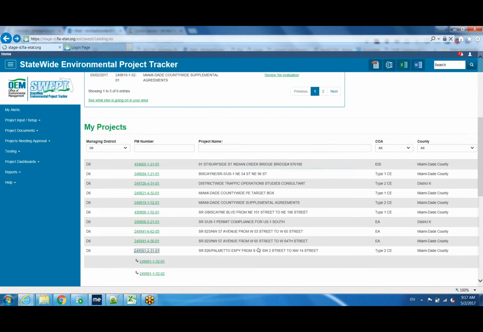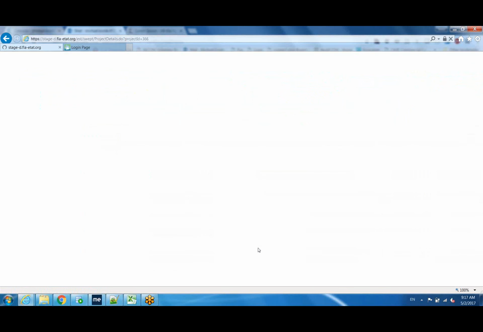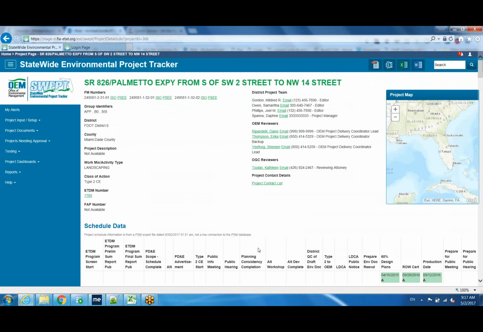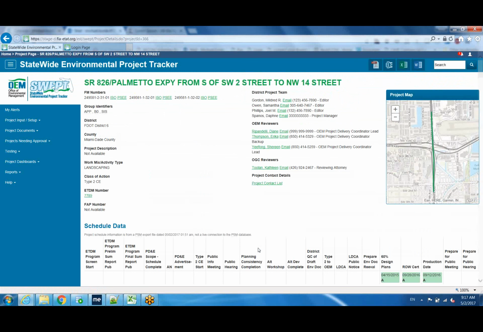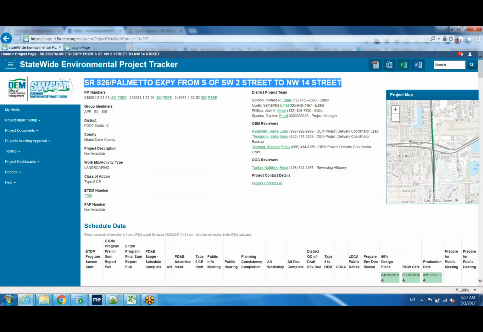All right. Choose a more realistic project. We have lots of testing data on this server. So here is a project that we have classified as a type 2 in our testing server. It may not be one in reality. You can see the project name is across the top of the page.